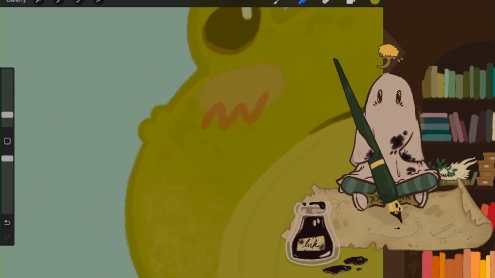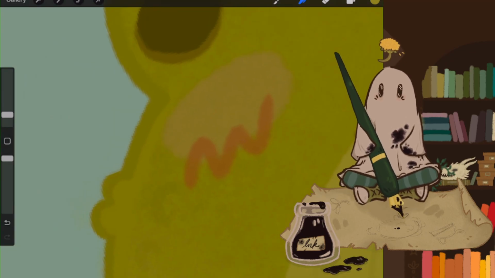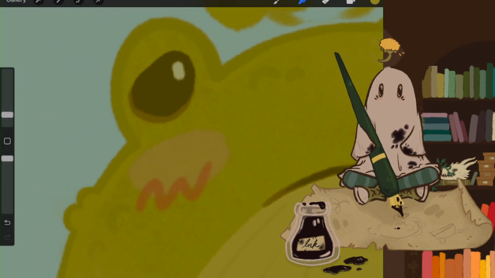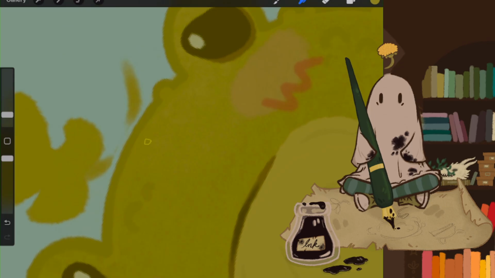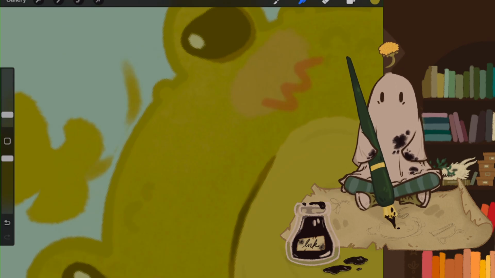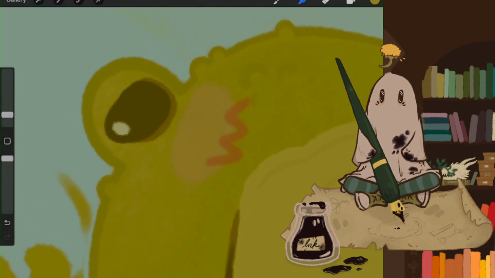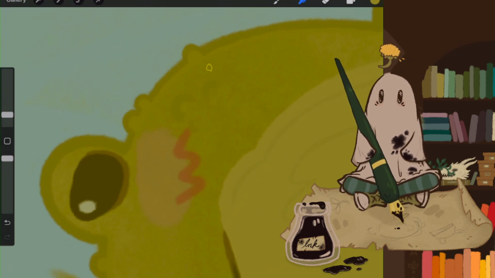But here we go again. I was about to say here we go again with the problem of having the warts be covered. But I guess we can also just erase over that. That makes sense. I'll do it in a second and show you.